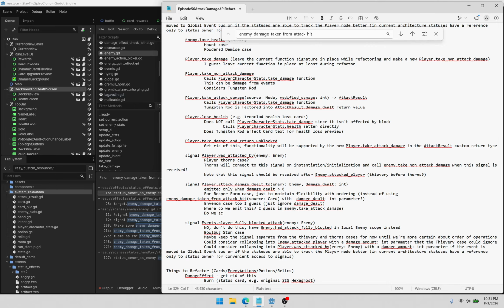Okay, so do we actually need this? Maybe could consider just moving enemy.take attack damage. What was the signal called?